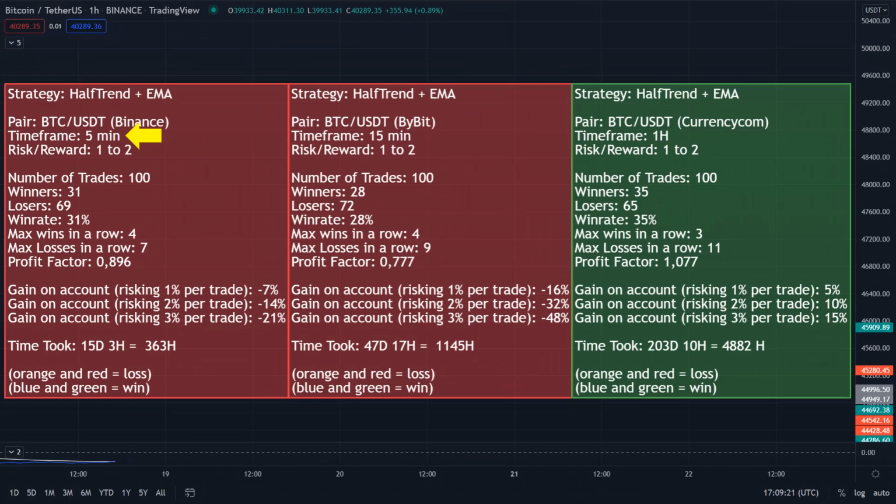On the 5-minute timeframe we had a 31% win rate with a negative 7% gain on the account. On the 15-minute time frame, we had a 28% win rate with a negative 16% gain on the account. But on the 1 hour time frame, we had a 35% win rate, which gave us a 5% gain on the account. Well, what can I say?